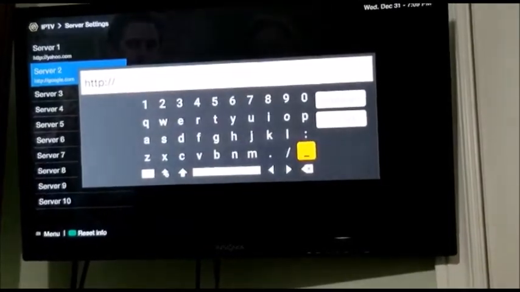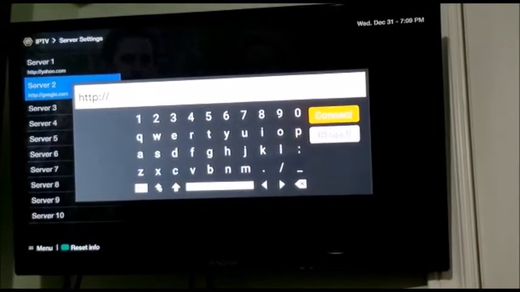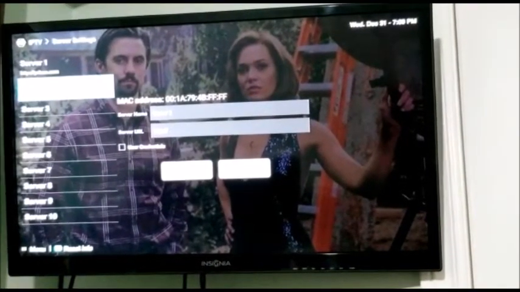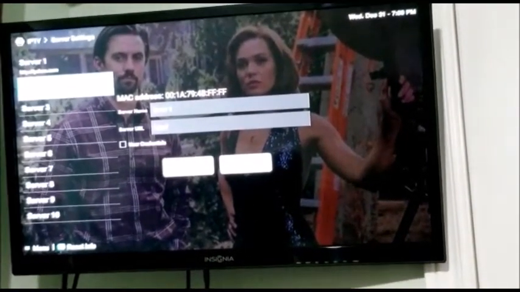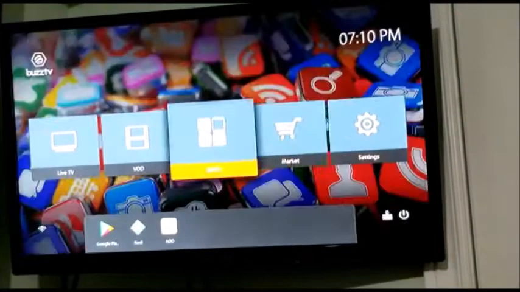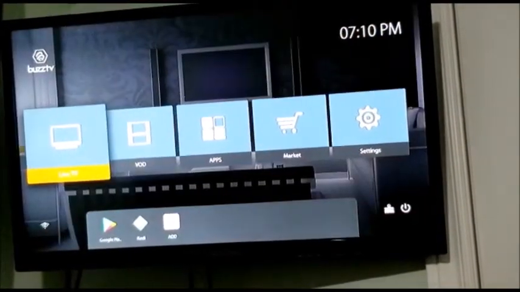Once you're done, you go back and hit connect, and once you hit connect, it will save that, and you press the home button. Then you can go to live TV and it will bring you a picture.